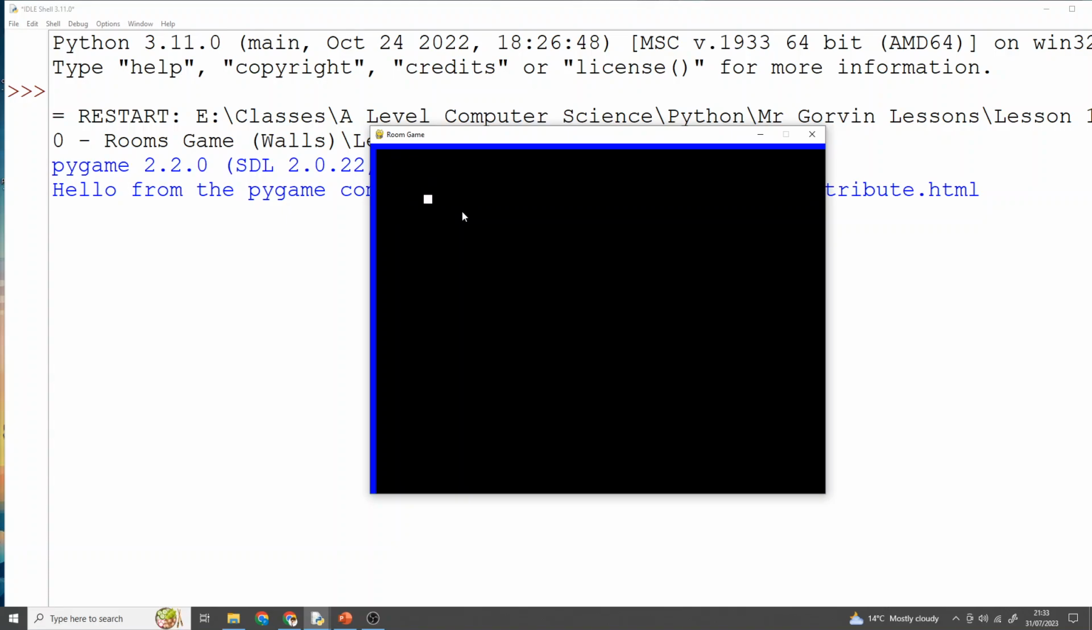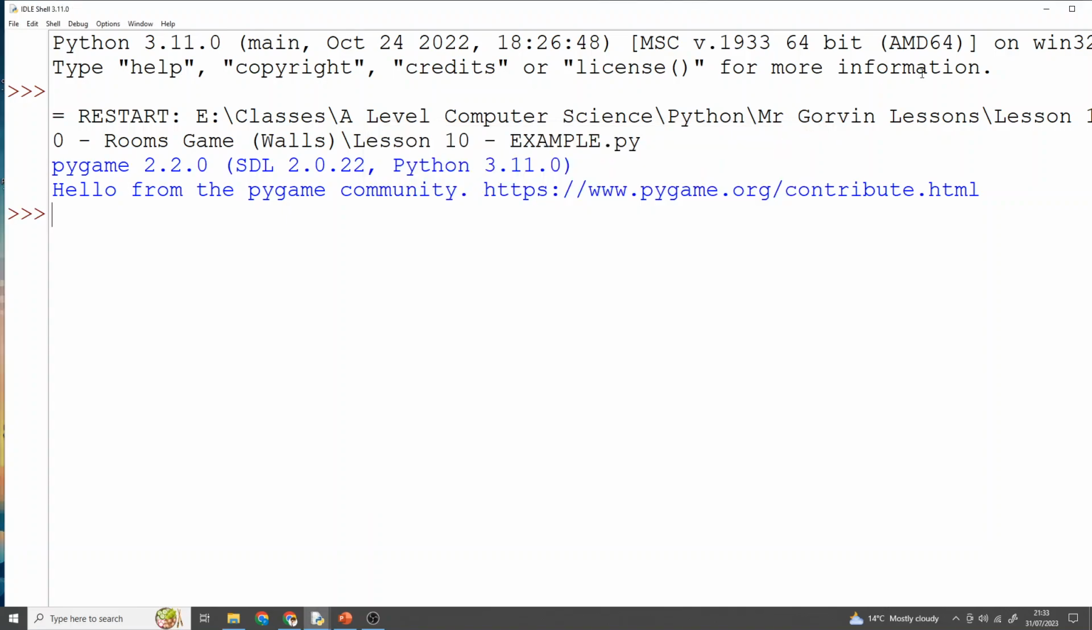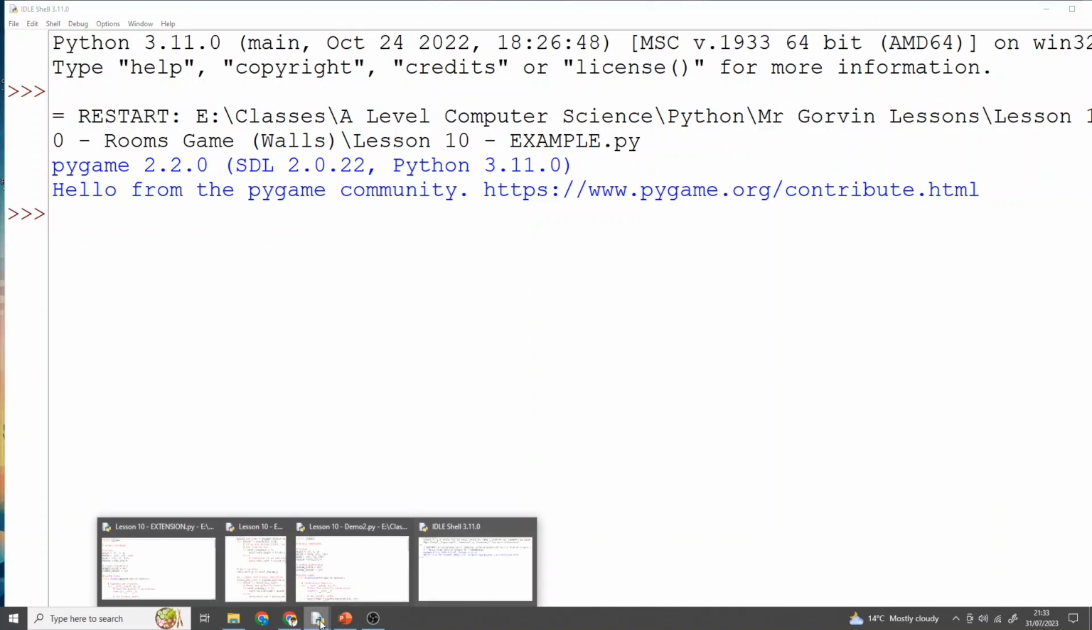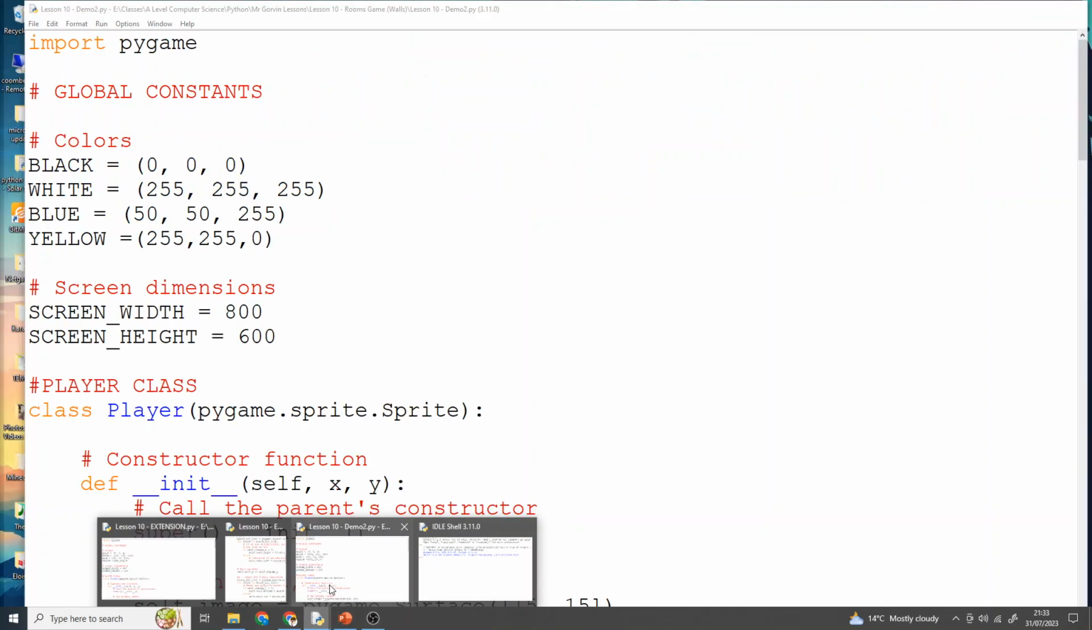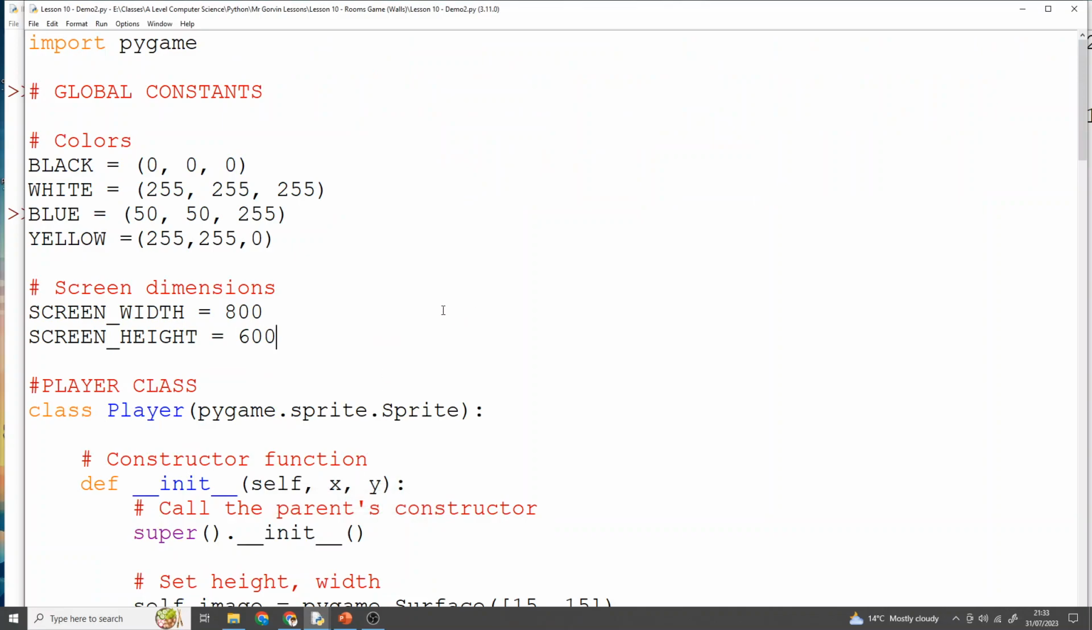Okay, so I can move anywhere else in the room, but as soon as I hit the wall, they are solid. So we can start building rooms with our walls. Okay, to start with this, you need to go and download the template code that I've given you on the link shared, and it should look something like this. Basically where we finished off last time.